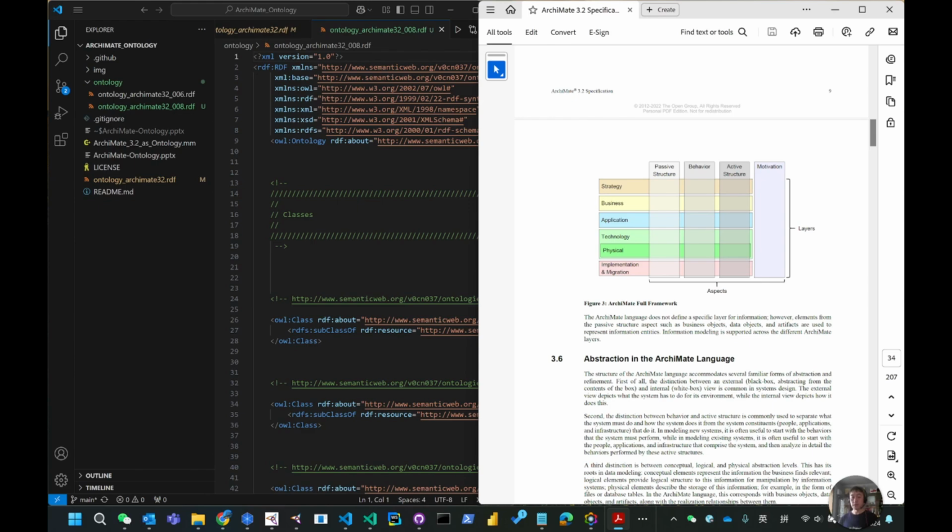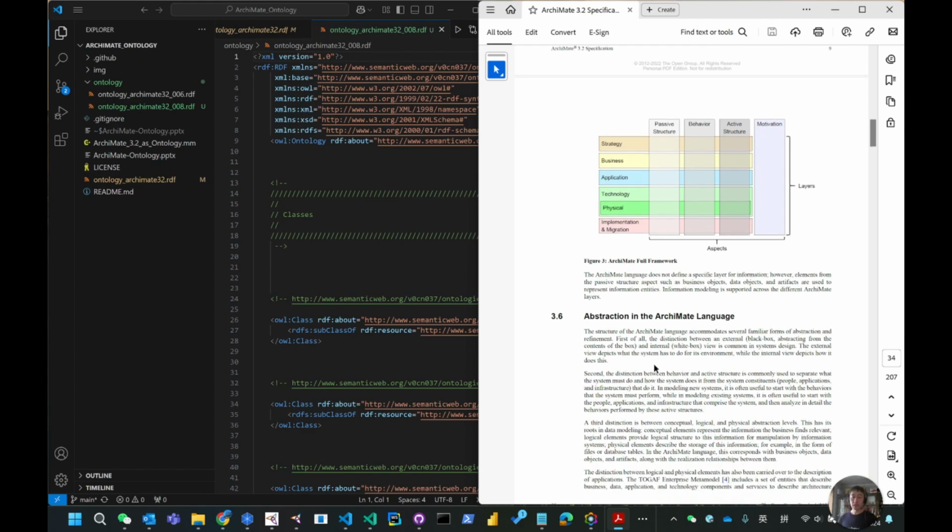With that, we finish the core and full framework discussion about ArchiMate. Next, we will talk about how to understand the abstraction in ArchiMate.